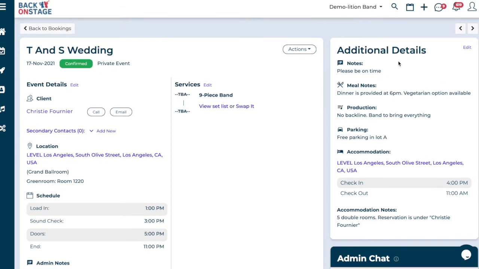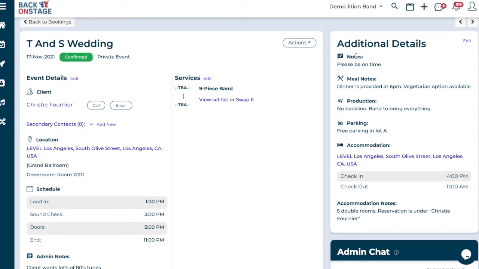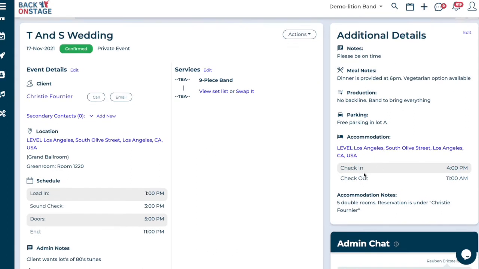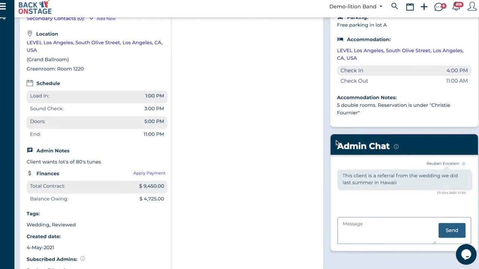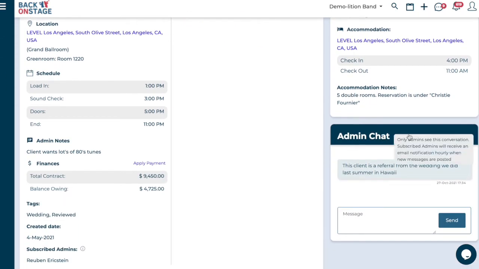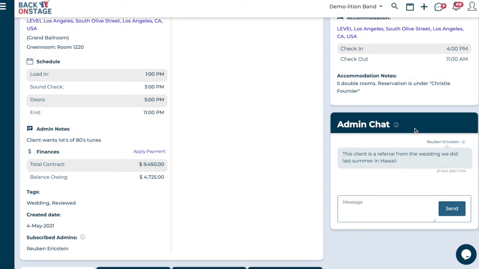Then over here on the right-hand side, we have some additional details: notes, meal notes, production, parking, any accommodations if you're going out of town. And below that, we have an administrator chat. Again, this is only visible to administrators in your company.